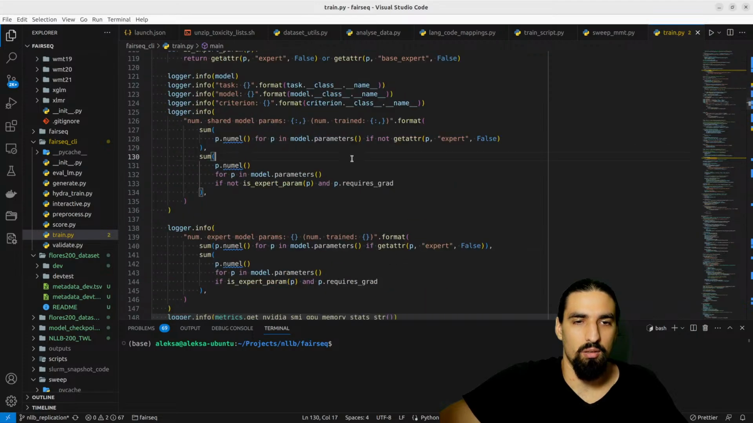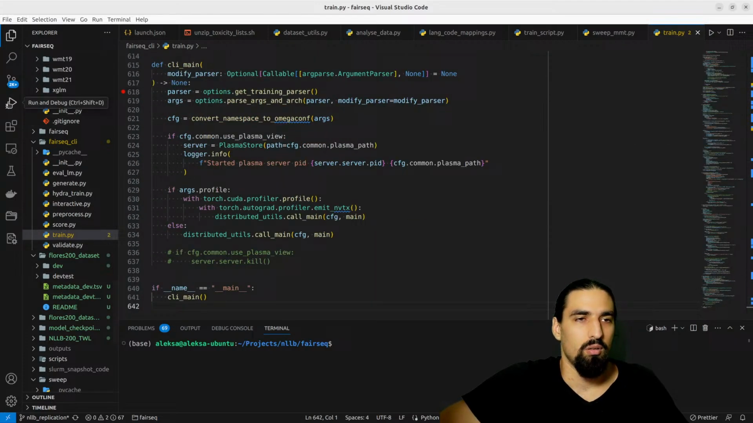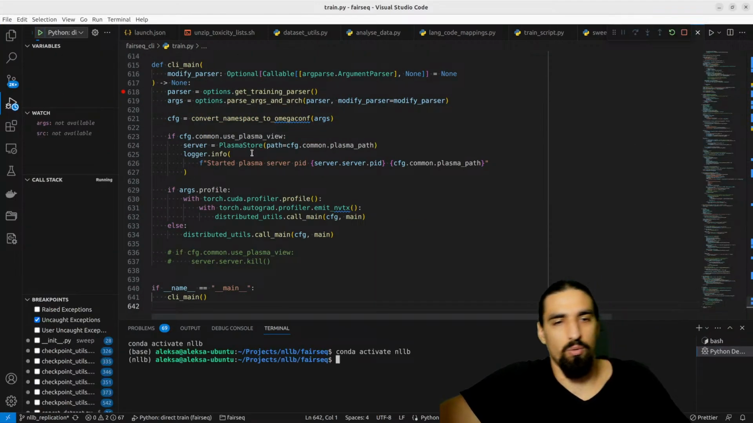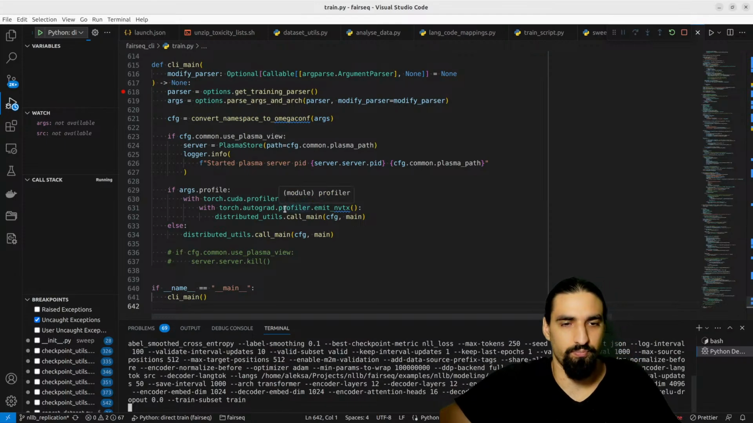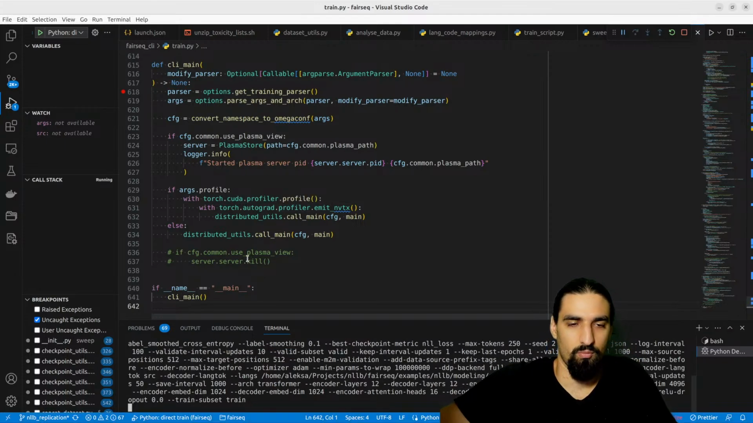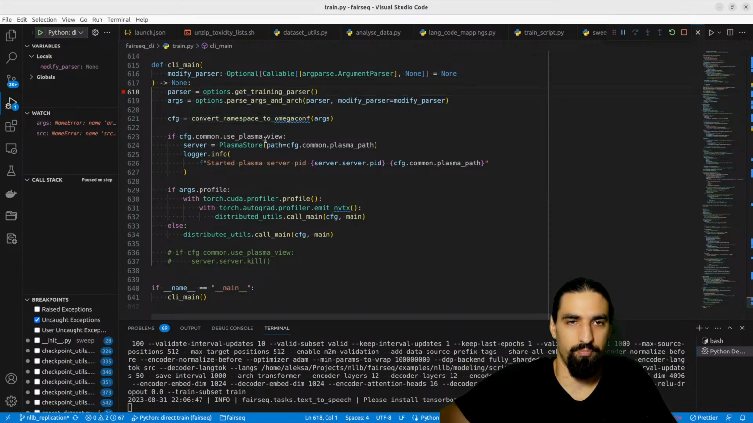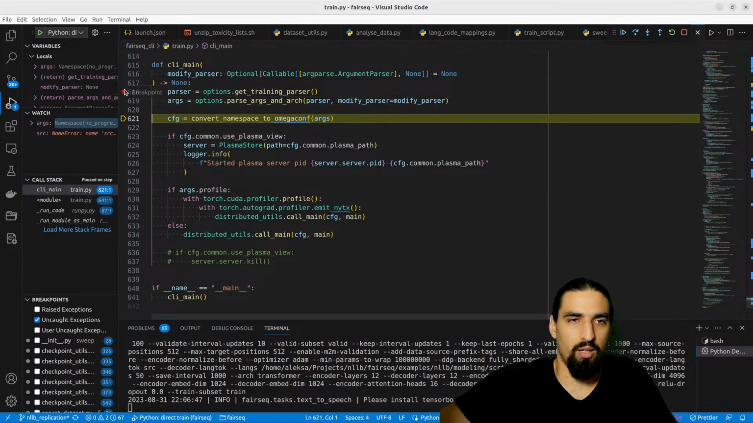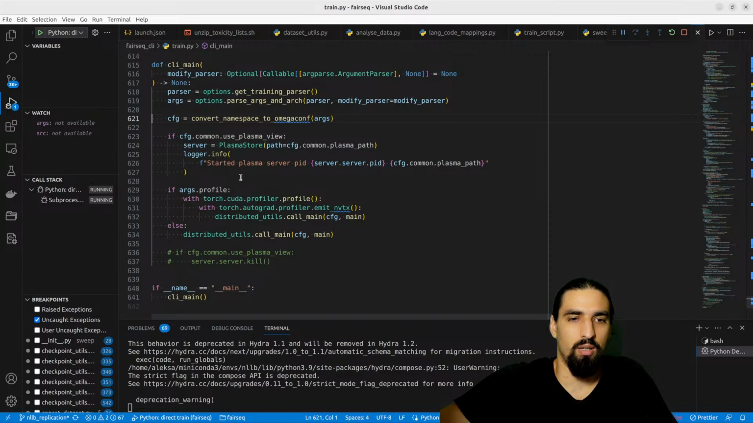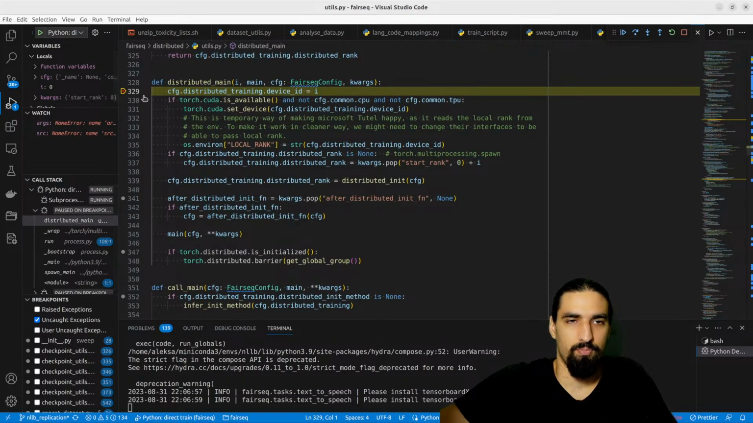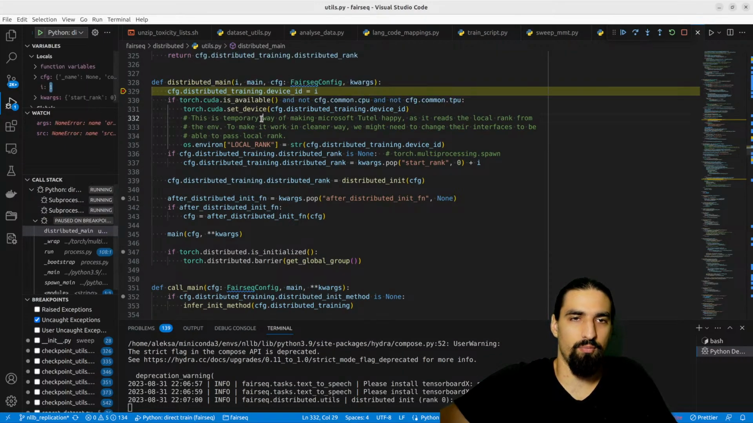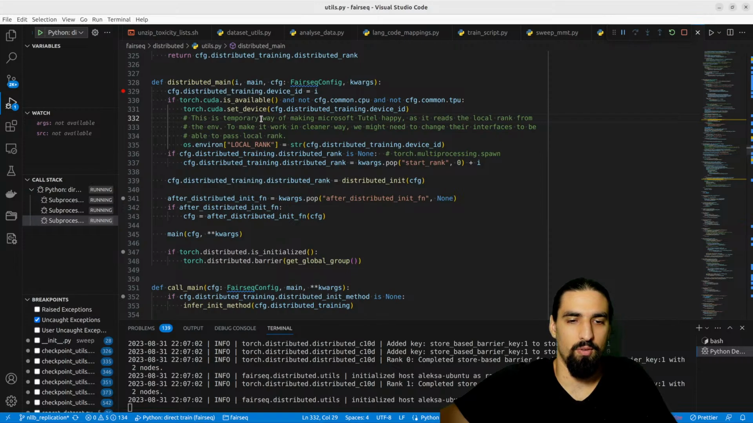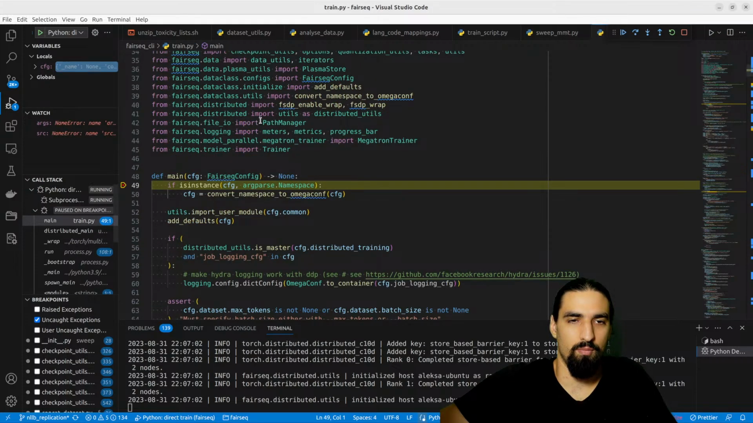Main. Let's go. I can hit F5 until we get to the main. Hit F5, hit F5. Here we are.